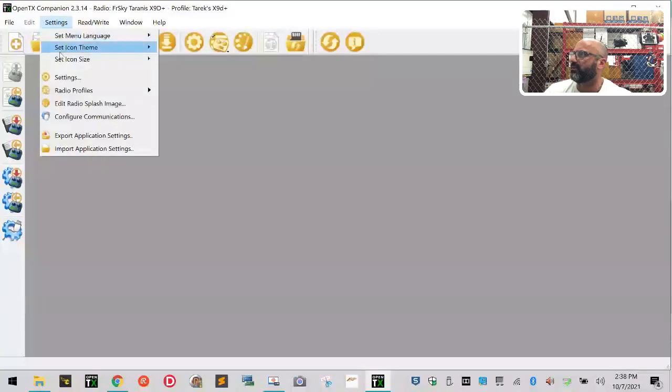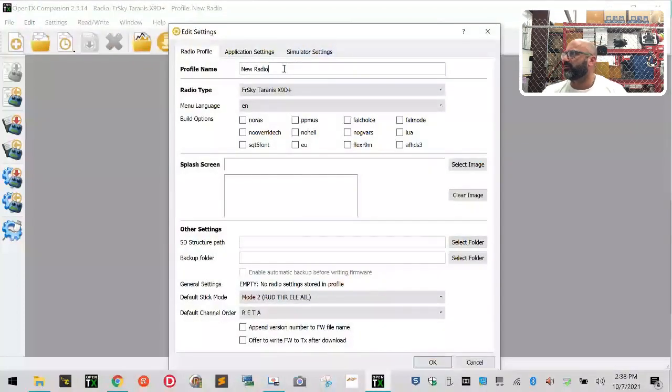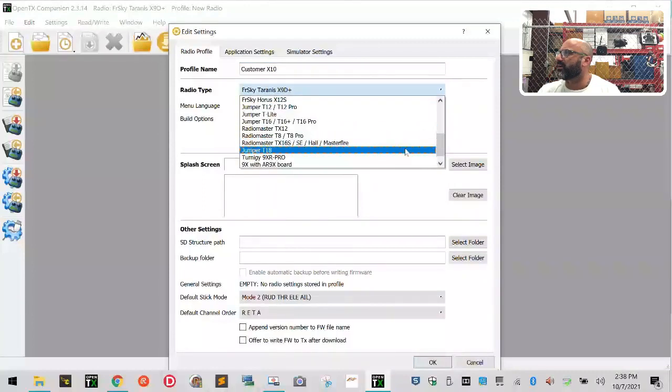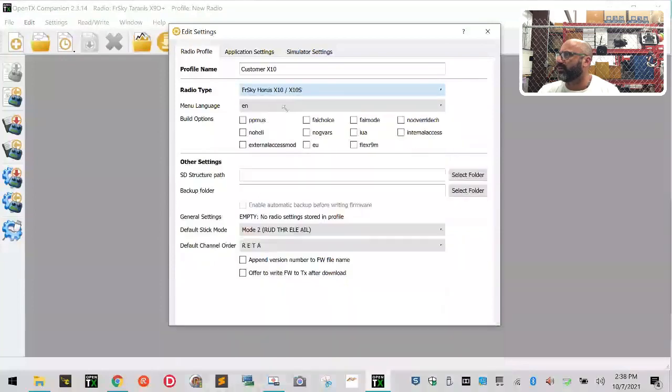All right, now, settings, radio profiles, add a radio profile, and this one's going to be called customer X10. Be very careful you don't make a mistake here. In this area, you're going to have some options. You're going to need to go down and make sure that you select X10, X10S, not Express, not any other ones. X10S, that's it right there.